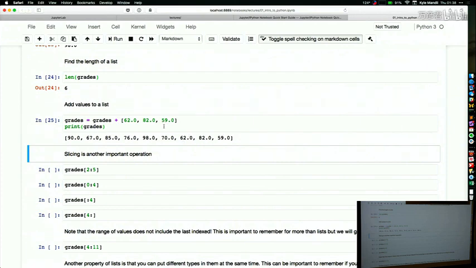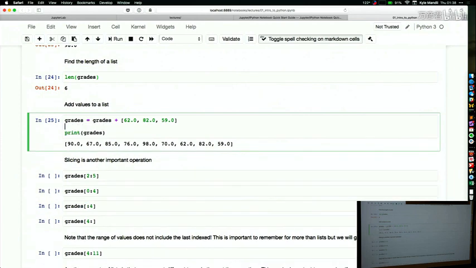Okay. If I was going to type, we'll do this.